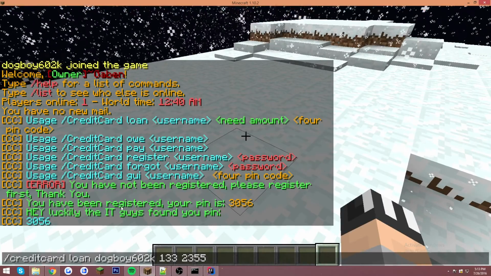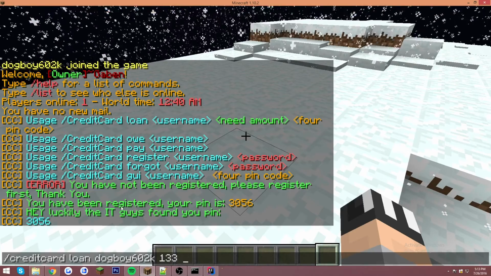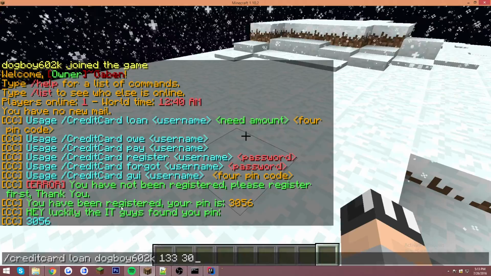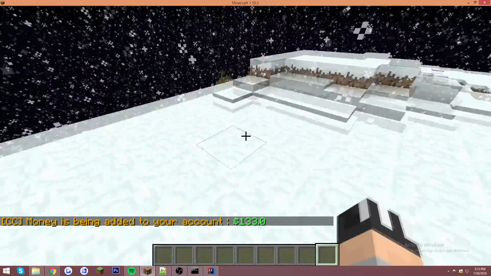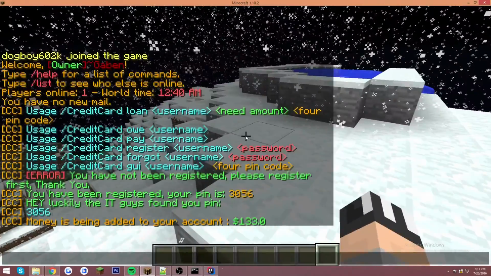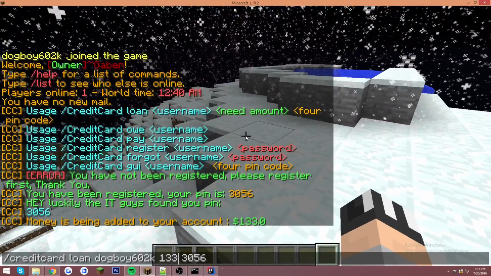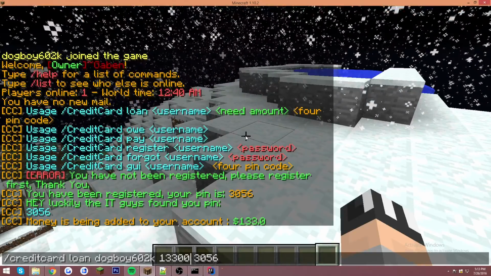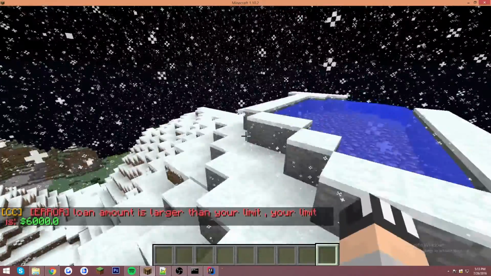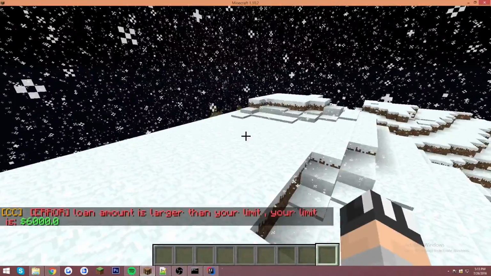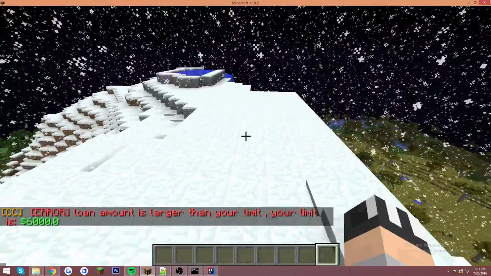Alright, now let's get our loan. So we're going to try to get $133 and enter in our PIN, 3056, there you go. And it's going to tell us that $133 has been added to our account. Now let's try to exceed our limit. It's going to say error, our loan amount was larger than my limit, and my limit is $6,000.